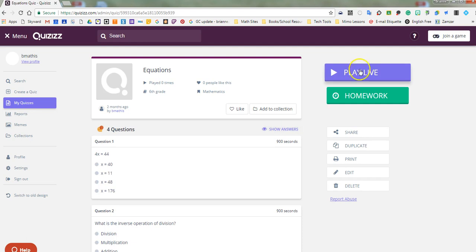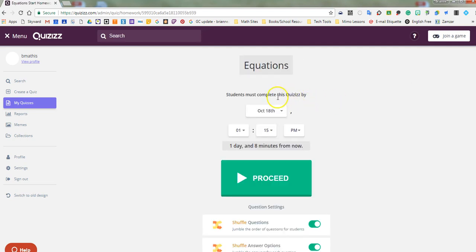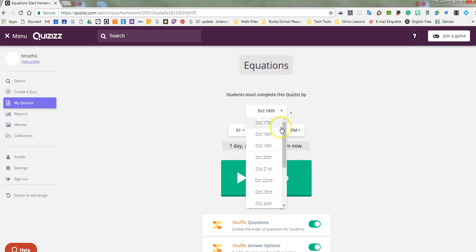Okay, now we just did play live. Now I want to show you the homework feature. Okay, the homework feature allows you to set when you want this Quizizz to be complete by. So if you don't have one-to-one, and you want this to be a station or assign it to your students on Monday and have them complete it by Friday, you have choice in the flexibility of when this Quizizz can be done.